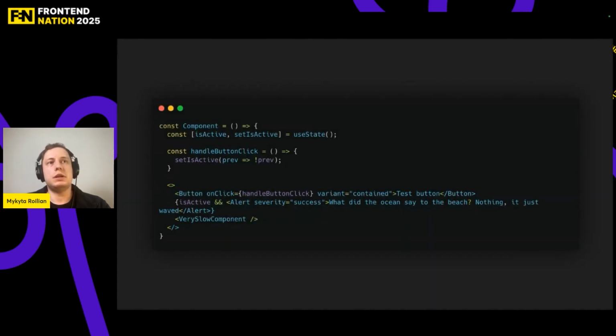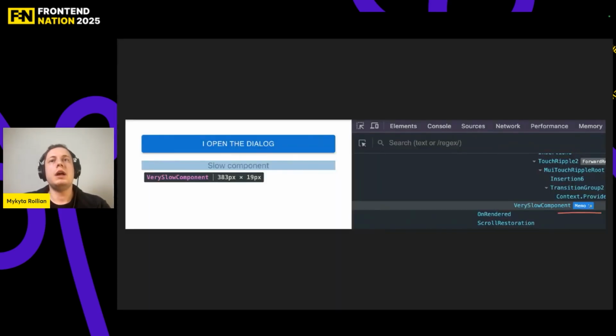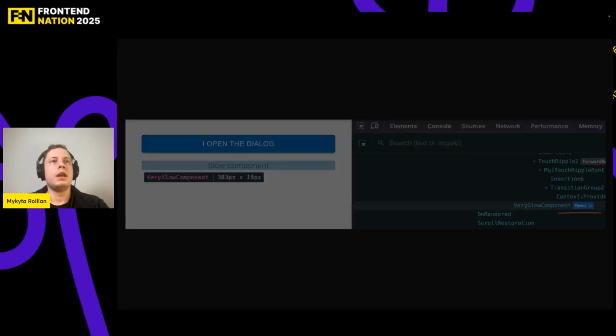Okay, so let's take an example of the simplest component out there. We have a button, we have a state, we have our event handler, and we have our very slow component. As you can see, the result is the very slow component is memoized, and the compiler is showing you with the sparkle that, hey, I did the job for you. Don't worry, I got you.